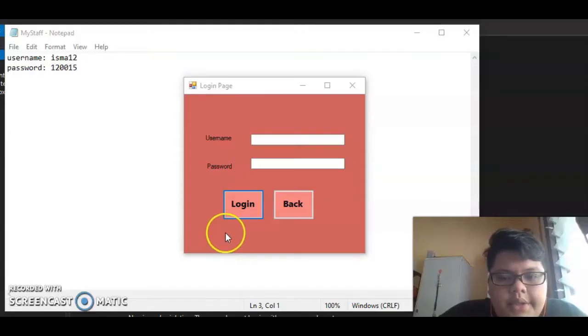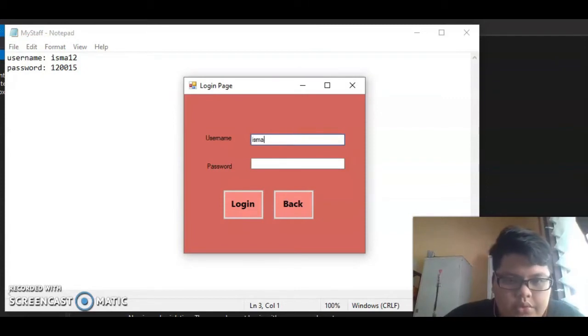Alright, so here is the login page, which is the first item that we need to log in to the next page of the system. So here the username, like I mentioned, is Isma1112, and also the password. So we click the login button to go to the next page.